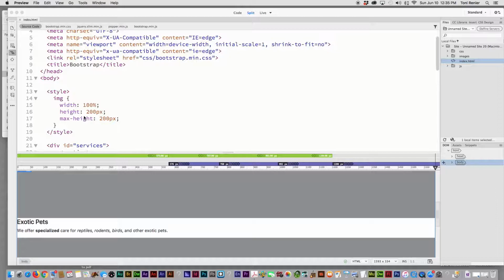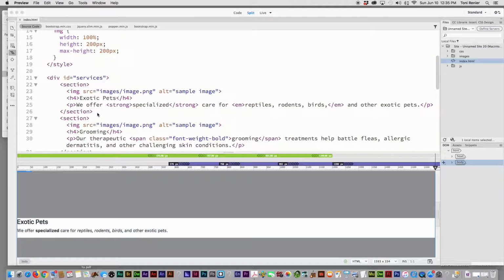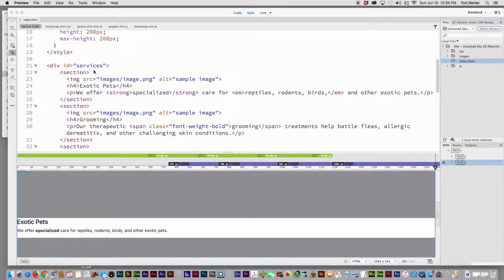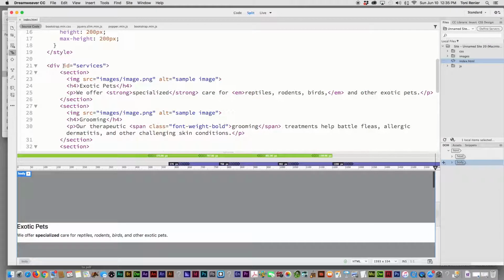So let's go to the div that has the ID equals services. If you scroll down a little bit, I have it on line 21. We're going to change this. Instead of saying just ID equals services, we're going to give it a class of container, so you can see how that will affect this. I'm going to type in class equals container, with an ID equals services.